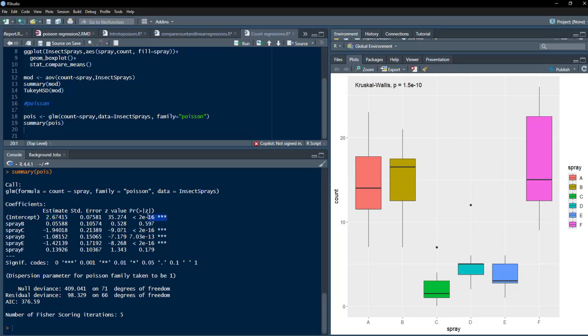And here we can see that there is significant effect of spray A on the insect count. Spray B, if you compare the effect of spray B with spray A, that is not statistically significantly different. Spray C is significant, effect of spray C is significantly different than spray A. Likewise spray D's effect is also statistically significantly different. E also significantly different, and spray F is not statistically significantly different than the category A.